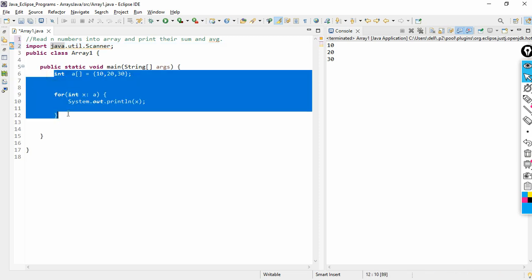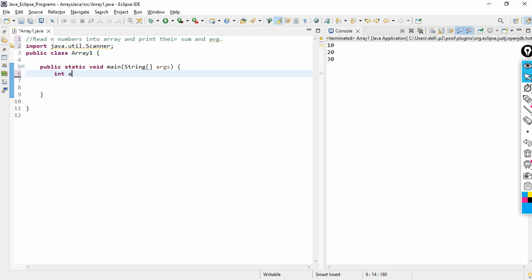So therefore let me remove the total code. Right, int a is a reference variable. Then I write n, and i is the variable for the for loop, and sum, which is used to sum the values, and double average. Average means averaging the numbers. So a is a reference variable to which I create the array, and n is to store the number of elements of the array. i is a for loop variable, sum stores the sum of the array, and average stores the average of the array.